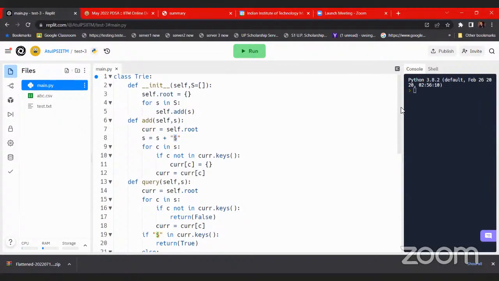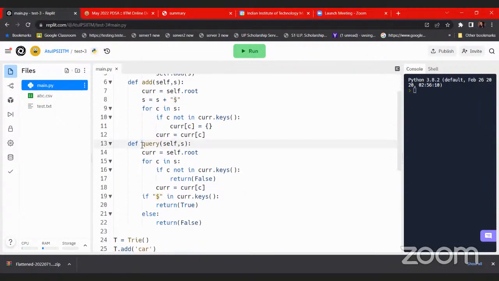So same process we are actually applying for the searching process. Here this is a searching process. We will start from the root. So we basically initialize with the root. After that, we will check for each C in S. If C is not in the current key, return false. Otherwise, we will move to the current node, reading the node value CURR as a key value of the dictionary.